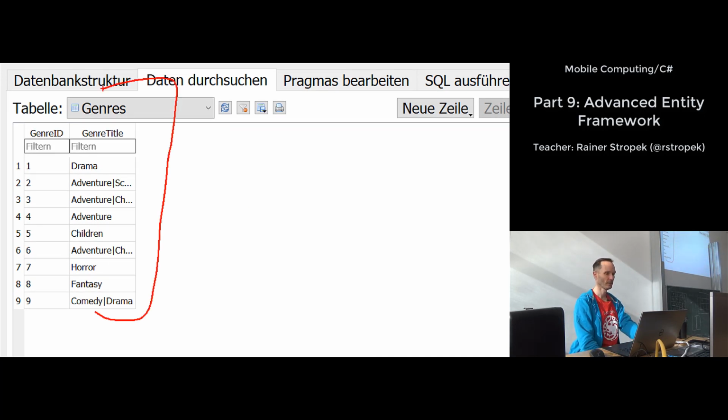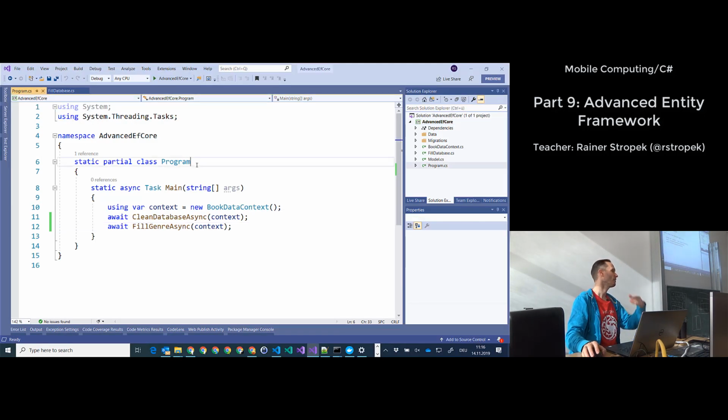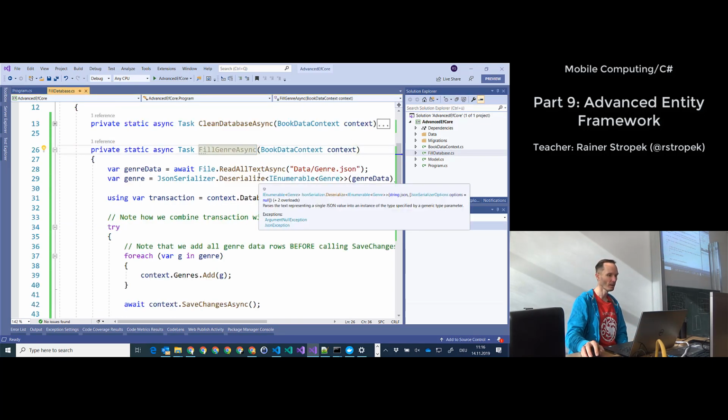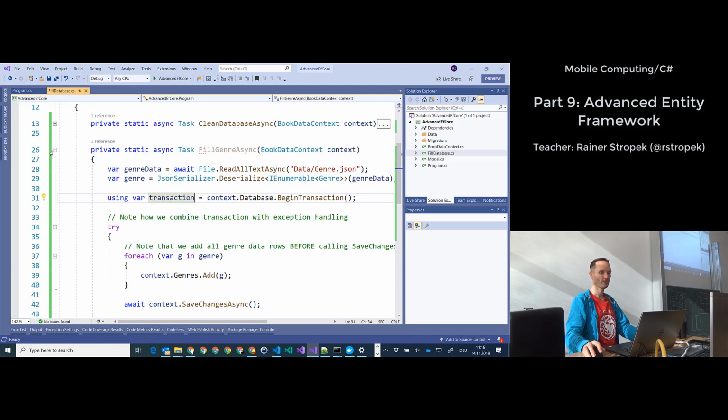It worked. If you don't have the database browser installed, that's no problem. If you don't see an error, everything is fine. So what have you learned from this example? Add, update, delete all the records that you want. At the end, call save changes. And use transactions if you want to use atomic transactions in Entity Framework. Good? Good. Nice.